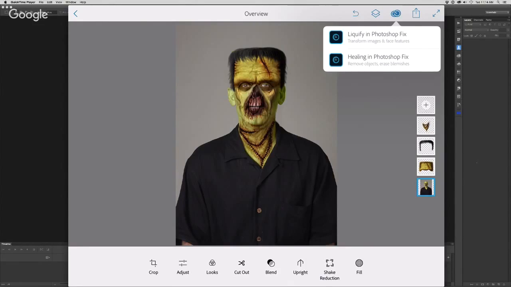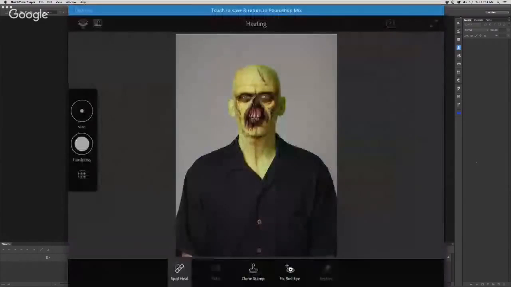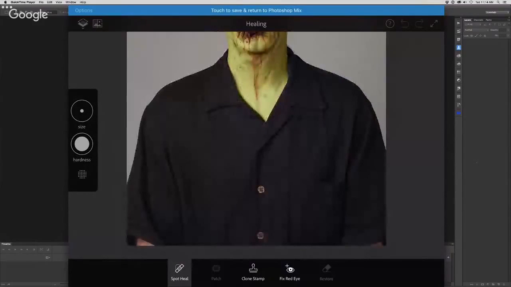But in this case, I am transferring the background layer, which has no transparency, so there will not be a problem. Good to know that. So, a cautionary tale: heal in Photoshop Mix. Check this out. It's transferred our base layer over. We zoom in, take the spot healing brush, and get rid of it. Oh, so much better.